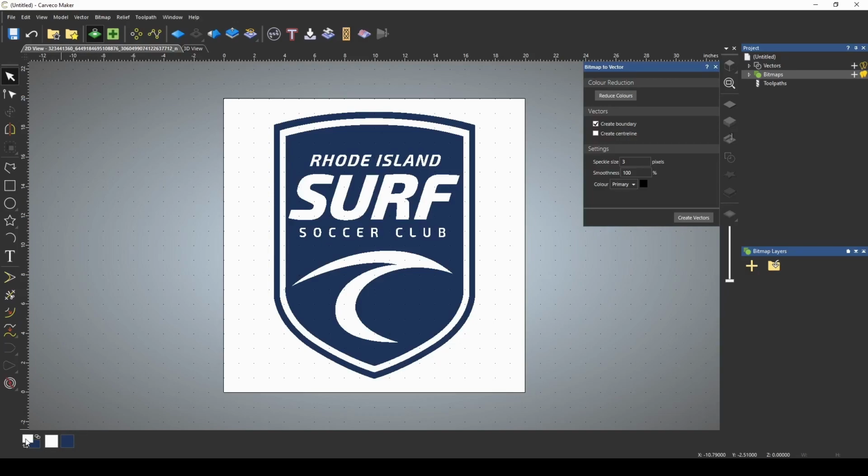The first top box is your primary color, and your second box is your secondary color. This is represented over here by primary and secondary, and that's the color you're going to pick. So if I click this blue, notice that it changed to blue here. If I click the white, it changes it to white. Now whatever color is in this box is where the vectors are going to be created. It creates those vectors based on pixel. This is the pixel size.